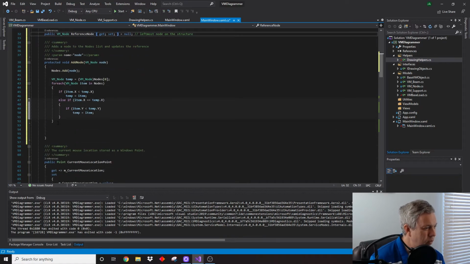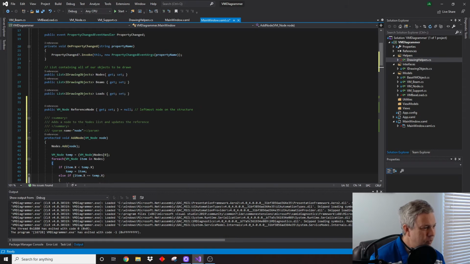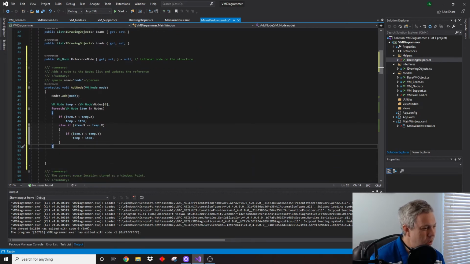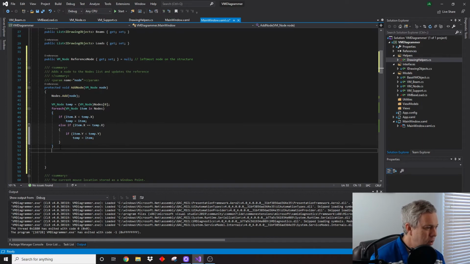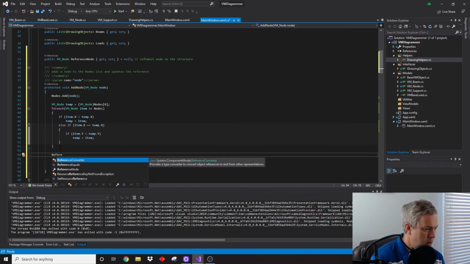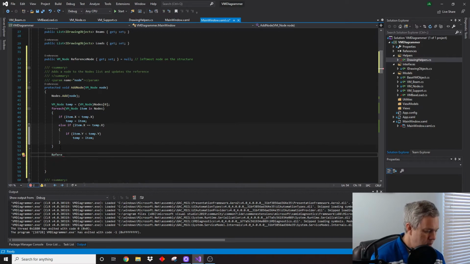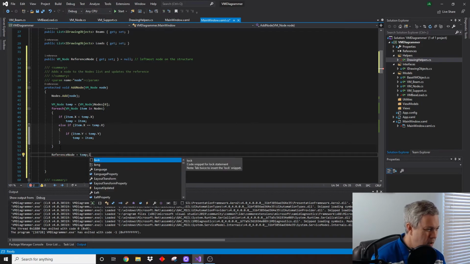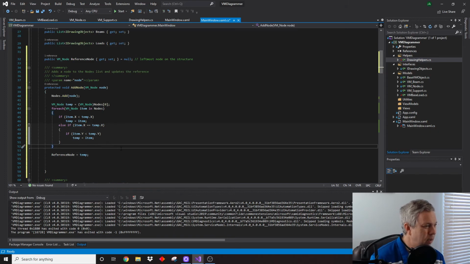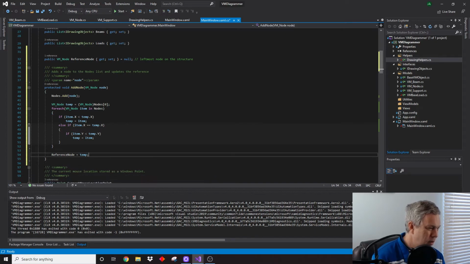I think we're okay with that. Do I need to notify anything when the reference node changes? Probably not. Okay, so we added our node, and then reference node equals temp. Wow, where did my equal sign go? Looks something kind of like that. So that will help us get to the leftmost on this.